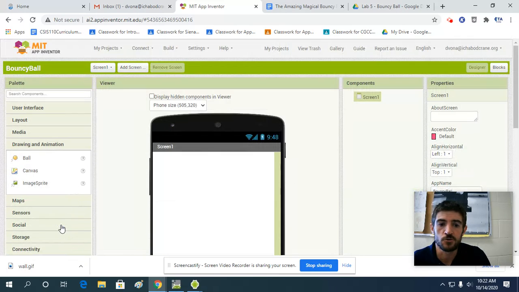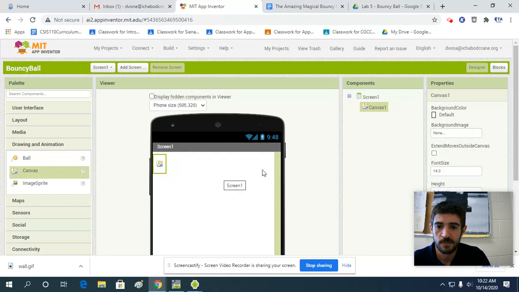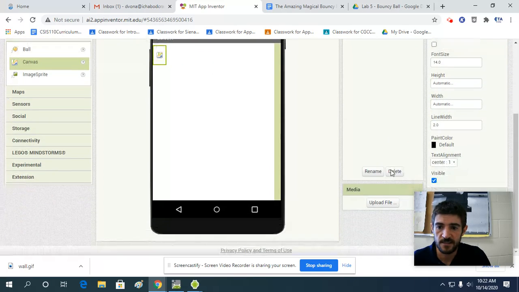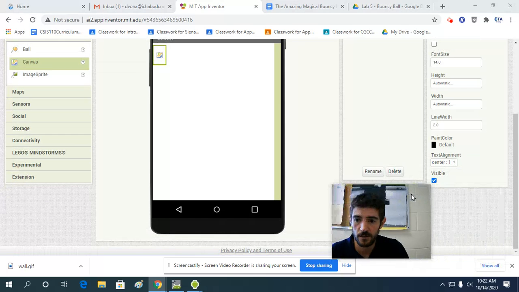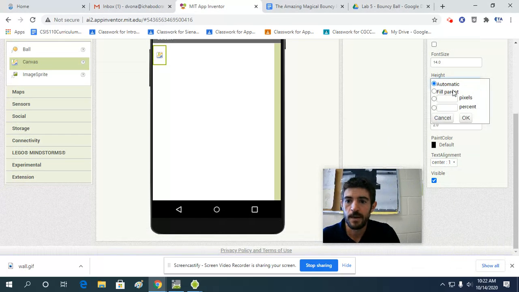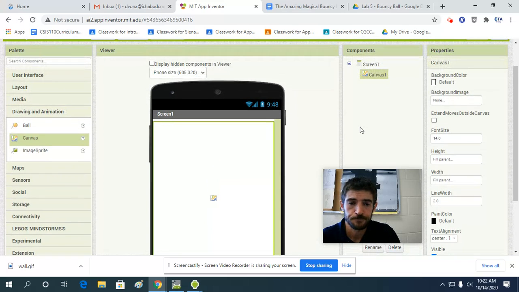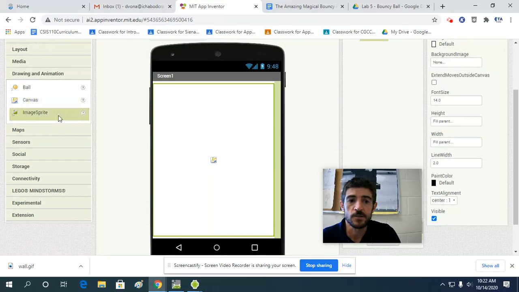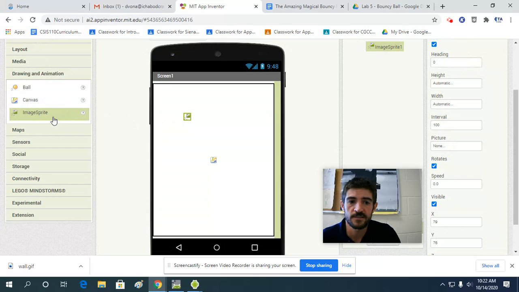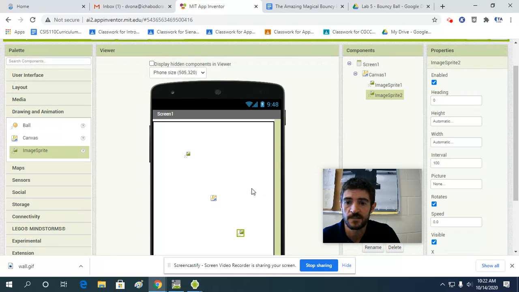All right, if you go to drawing and animation, we're going to drag in a canvas. And that canvas is going to be set to fill parent on the height and fill parent on the width. So it's basically just taking up the entire screen. We're going to add two image sprites. These are going to be our walls. The walls are just image sprites.